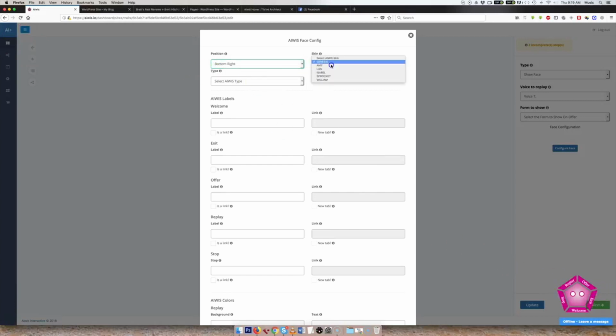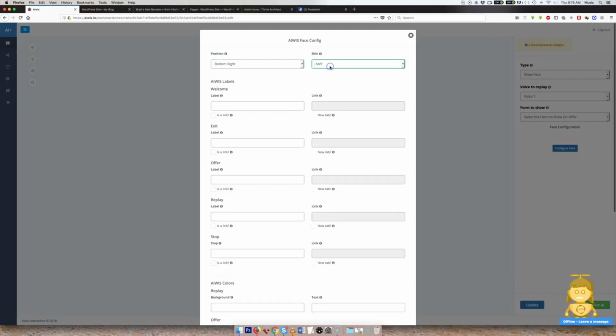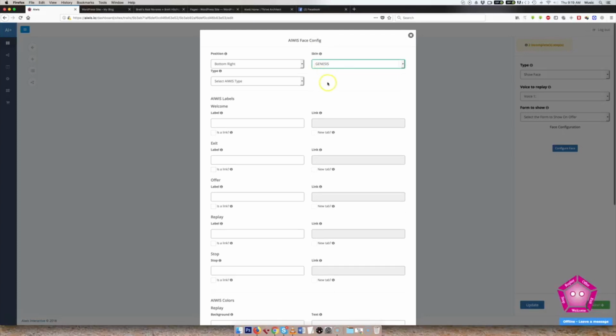And then you've got different skins here. You can see Amy down there, Lan, Isabel, Sprocket, and William. We have all these different cool looking people to greet your visitors. So I think that's great fun. I really do.